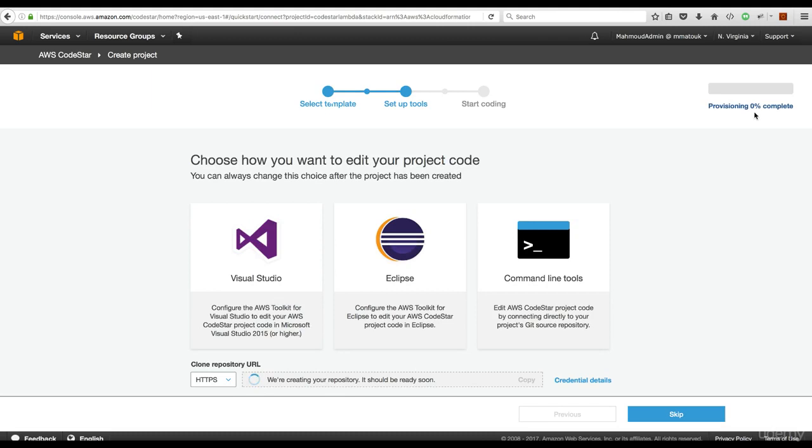Provisioning here the environment, it's still 0% complete. And after the CodeCommit project is created for us, it will display the clone URL here, and it displays to you some information about how to connect your development tools to this new project. So let's give it a few minutes until it provisions the environment, and then we will walk through what has been created for us. 100% completed of provisioning the environment. So I will click on the skip link to get to the dashboard and start exploring what has been created.